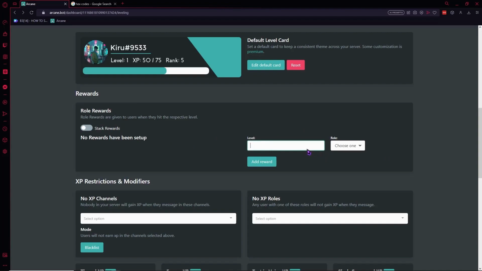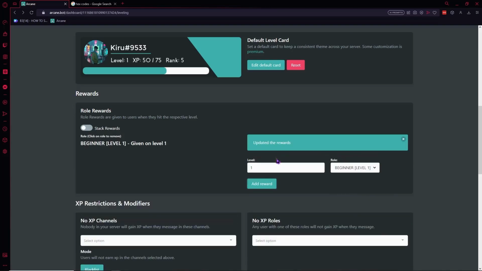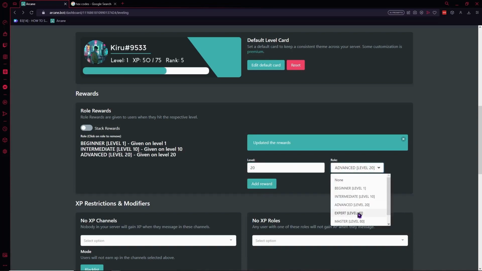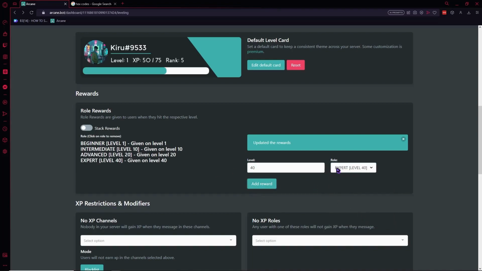So if they make it to level 1, of course they would be beginner, entitled beginner right there. If they reach level 10, then they would get the intermediate title right here. That's basically it. All you have to do is do the same for each role right here, advanced, and the next level would be 40, so expert. So let's type 40 right there, and for the master, 80 right here.